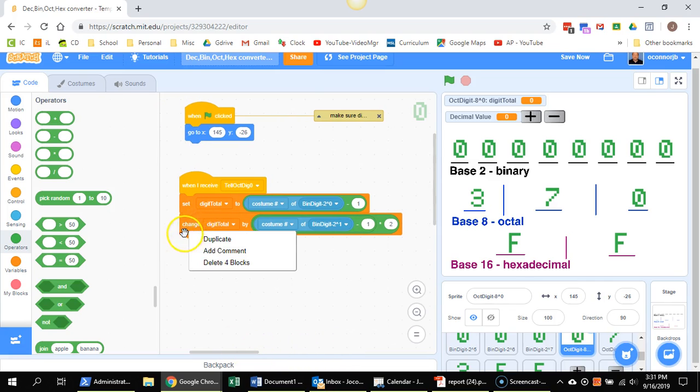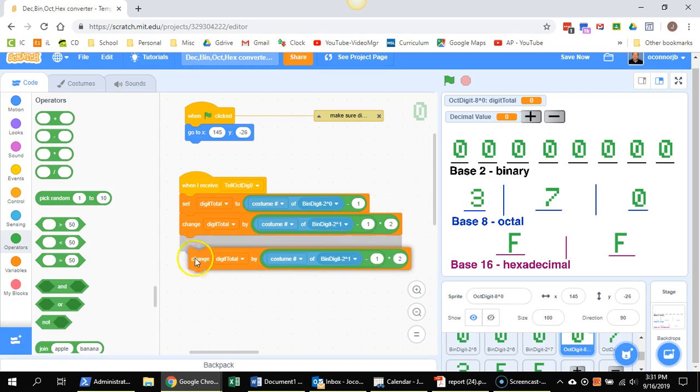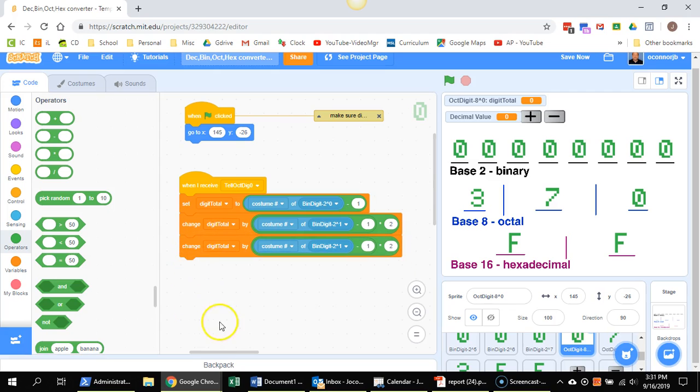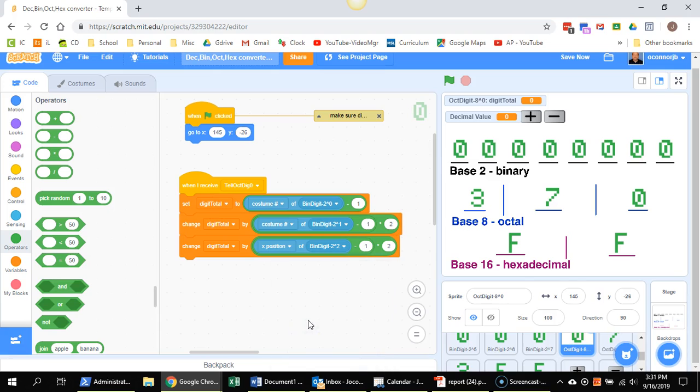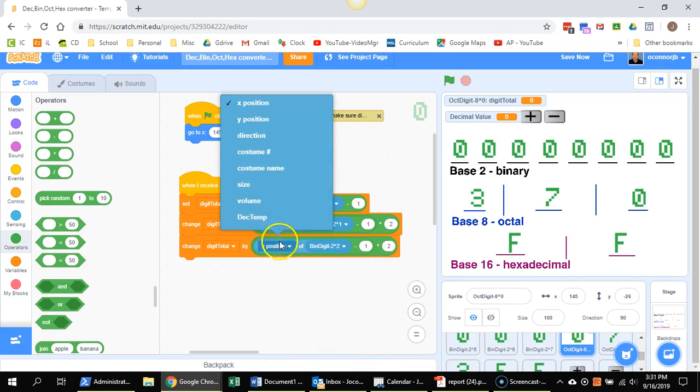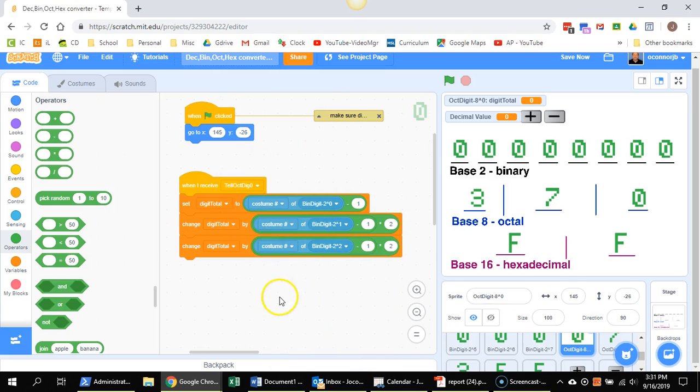And then finally I can just duplicate that whole thing because I want to change my digit total by, and I want to go to my 2 to the 2 power digit. I still want the costume number. I still want to subtract 1 from the costume number so that I get the right value, but then this last digit is worth 4.